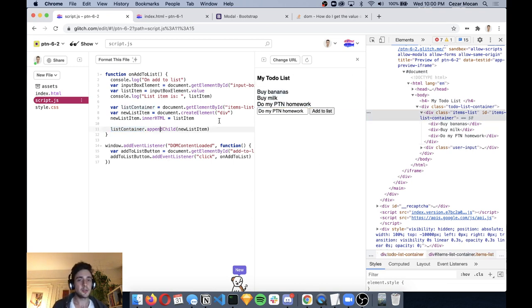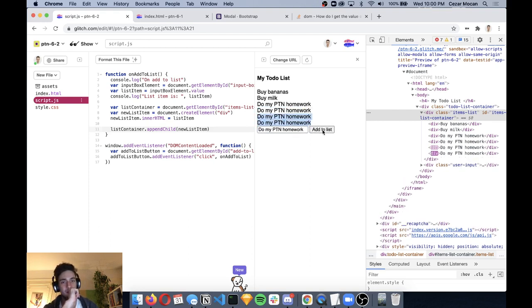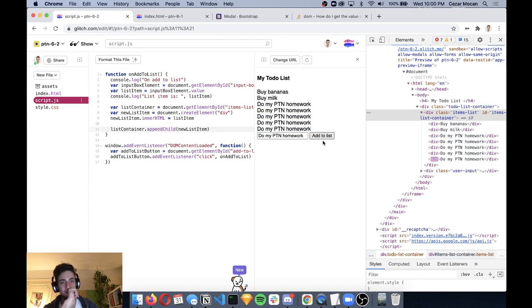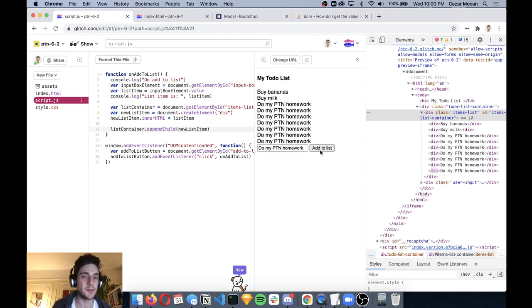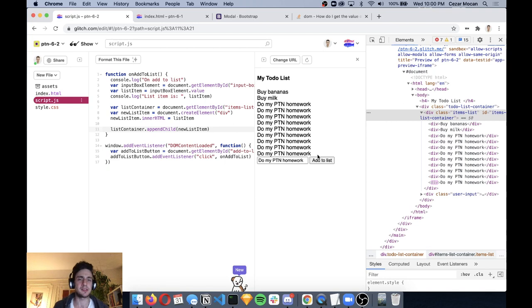All right, great. So the next thing that I want to do is actually make the inputs disappear once you add something to the list, right? Like right now it's pretty annoying in that it stays there and then the user can make the mistake of clicking on the button multiple times and the item shows up in there.